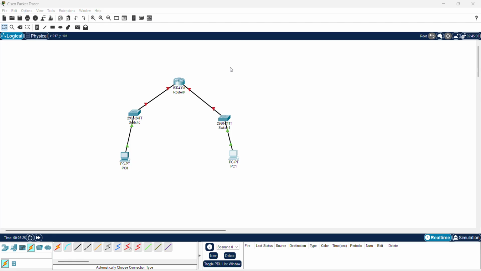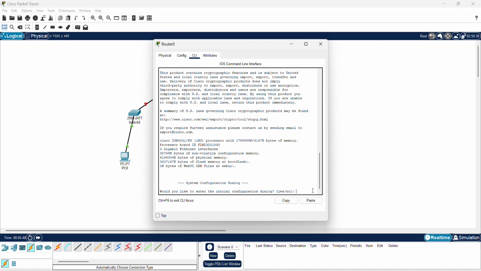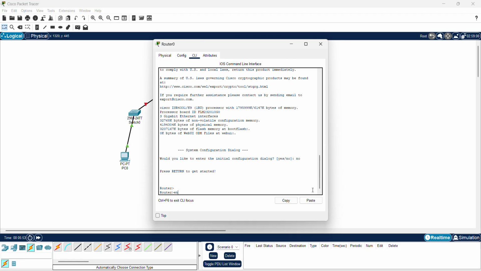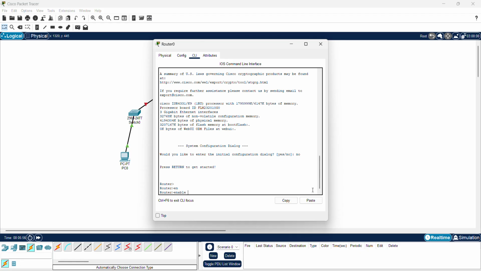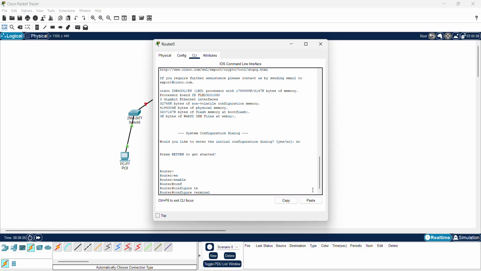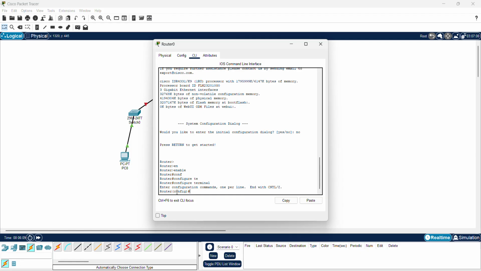Now we will configure the router interfaces so they can communicate with these networks. For router configuration, we have to click on the router, open the CLI and start typing commands. So we will start here: go to privilege mode, enable. We have to go into config terminal to configure the IPs. Enter. We are in config terminal, you can see here.